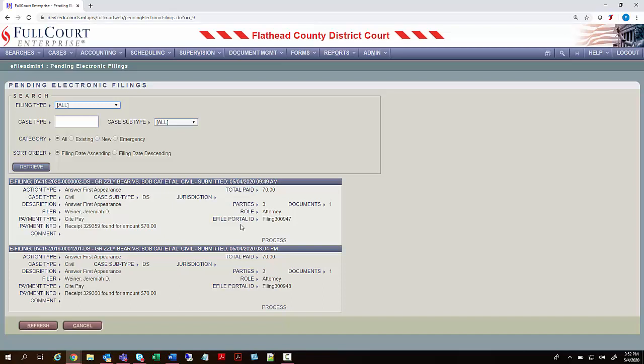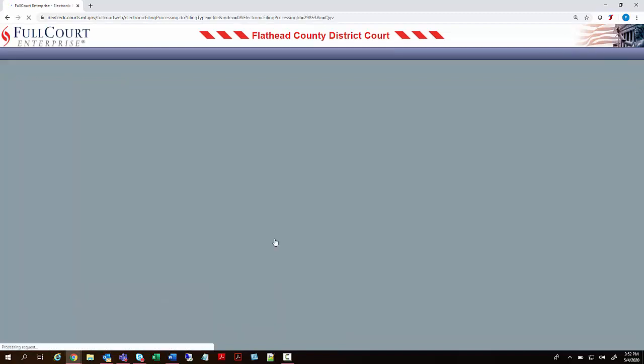First, we will look at rejecting an e-filing with fees. You can see there are two filings from the same attorney for the same amount. Let's take a look at the first filing here on DV 15-2022. We can see that the attorney paid for the filing because the payment information says receipt found for $70.